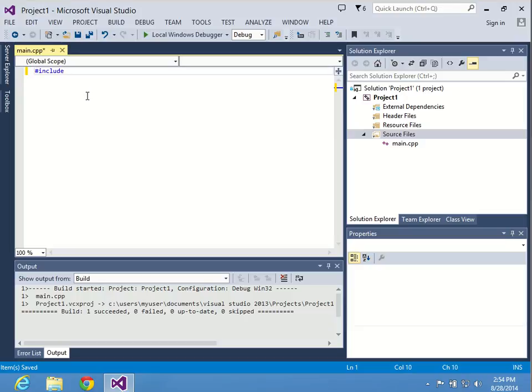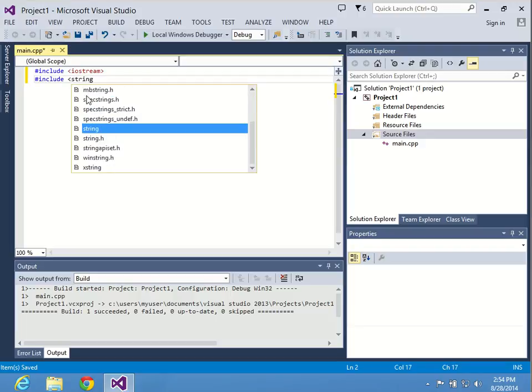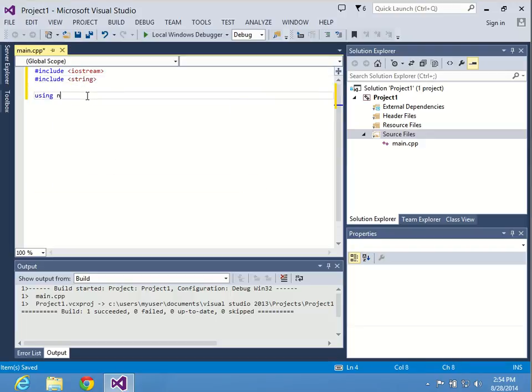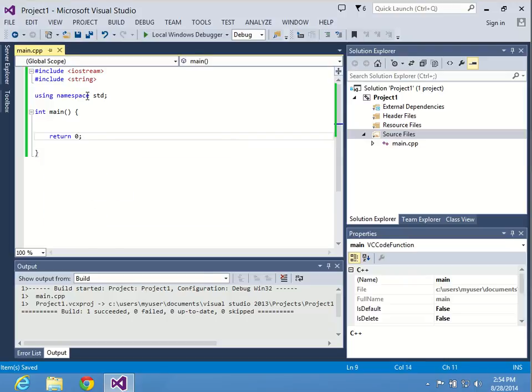So we'll do some includes. We'll include iostream, and then I'll include string. And then we'll have our main, and we'll give it a return of 0. So that's our basic boilerplate code, our template that we use some variant of every single time for our main program.